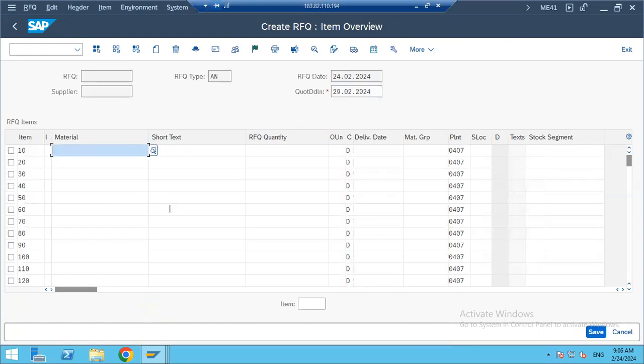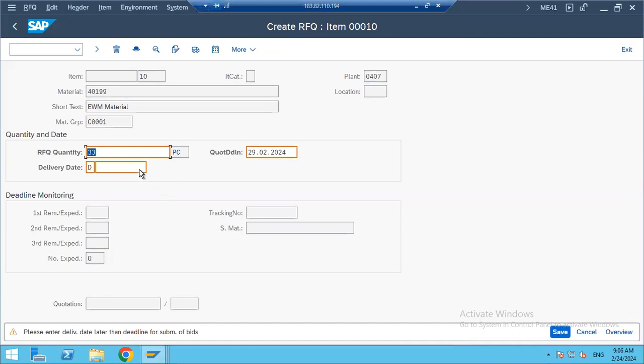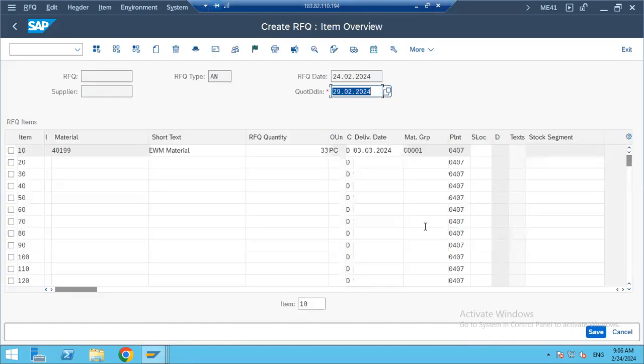Okay, material 40199, RFQ quantity 33, ordering unit. Let's keep it empty, material group. I just press enter. Delivery date will be 03/03/2024. Okay, material group is C01, EWM material 33 pieces, and let's save it.